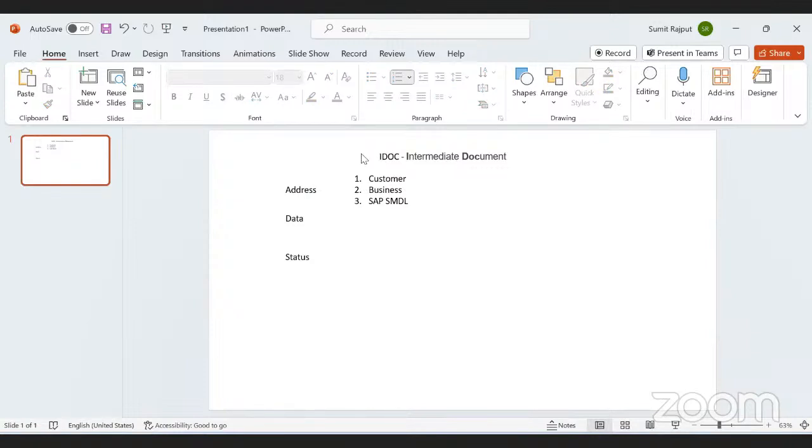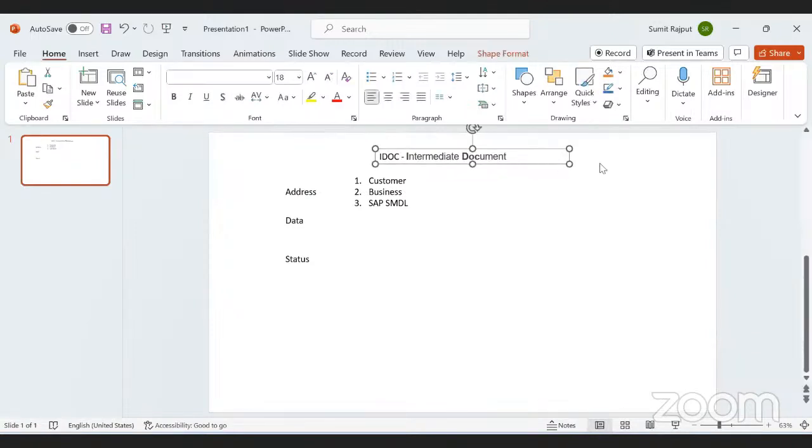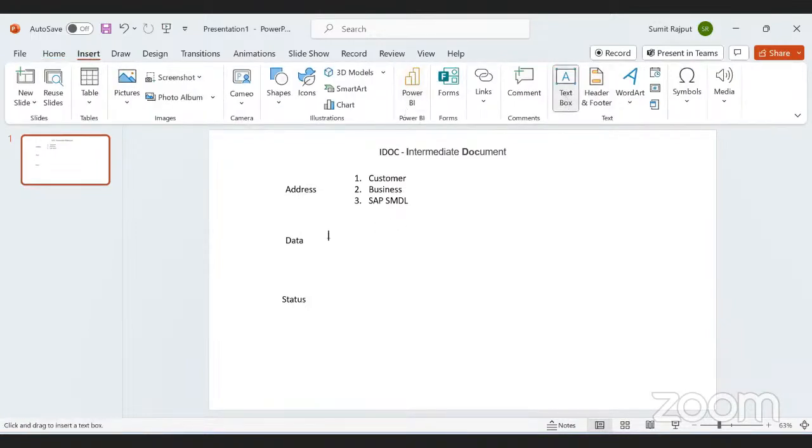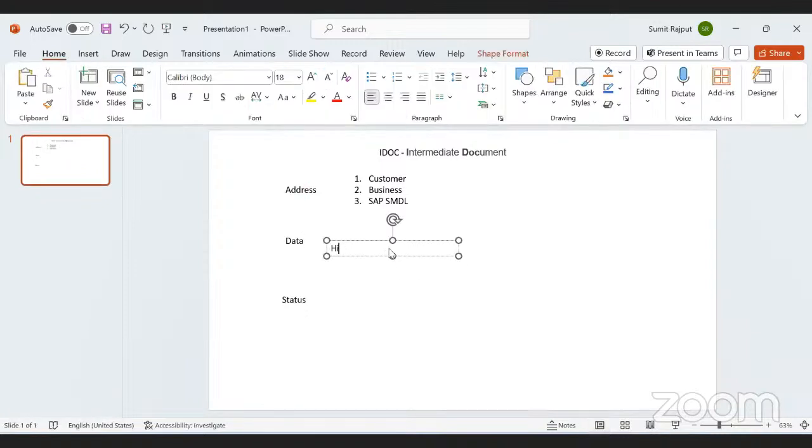So we can assume this as a letter. IDOC is like a letter, but it's in electronic format, E format. We are not sending anything on paper. In the letter, first we write the address where it has to go or from where it is coming. The next thing is the data. So what does the data mean actually? It is the content inside. In a letter, what we mostly write is our content, hi, how are you doing, and all those things, right?